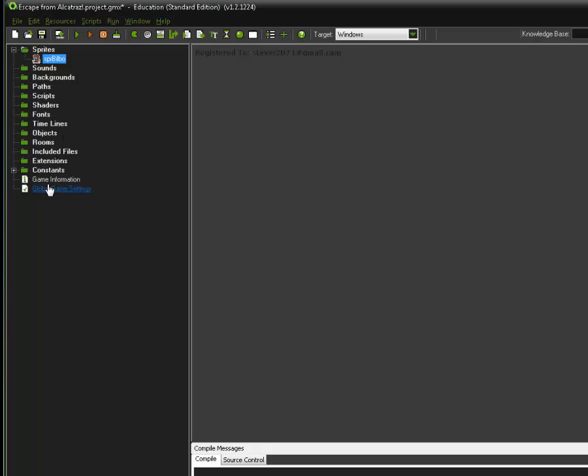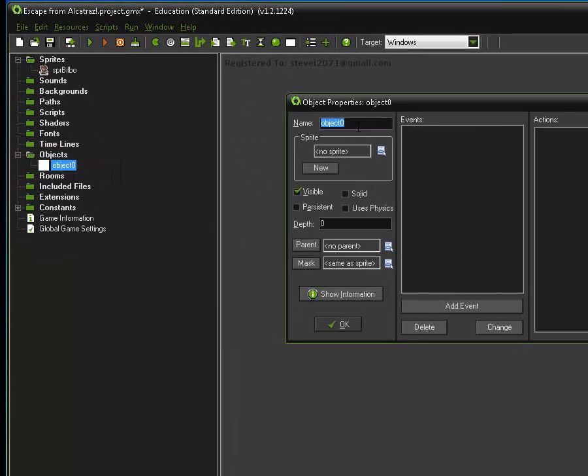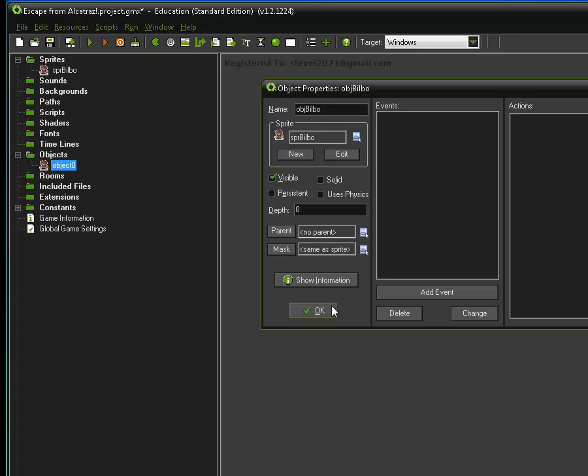And I am going to create an object for Bilbo. And this will be OBJ Bilbo, and I will use that same sprite. And now, because this is an object, I can program the events and actions. I'll get to that shortly.